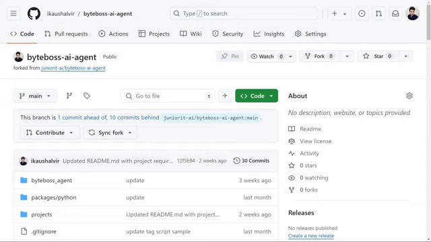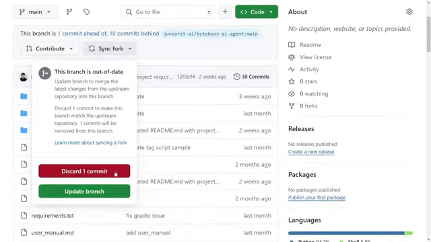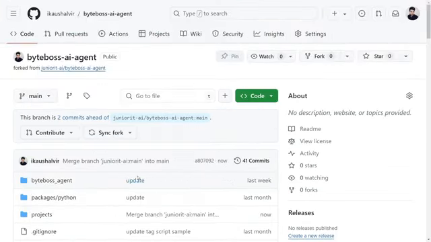Now there is one message that this repository is one commit ahead and 10 commits behind. So I need to synchronize the fork. For this, I will just click on it and then update the branch. Now I have synchronized it. It's just 2 commits ahead because I have made some changes to it. But from the previous video, you won't see this because you haven't made any changes.